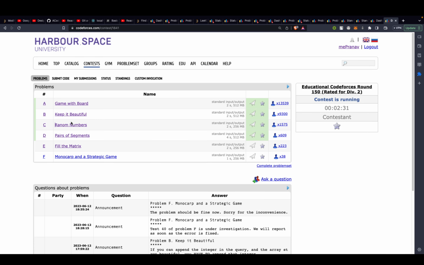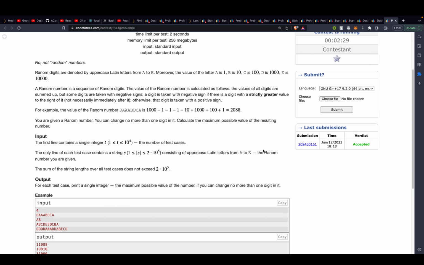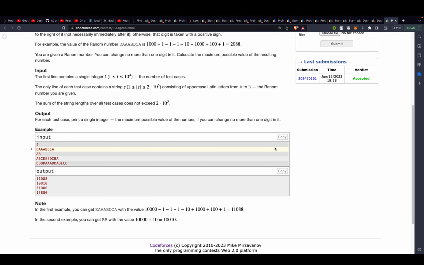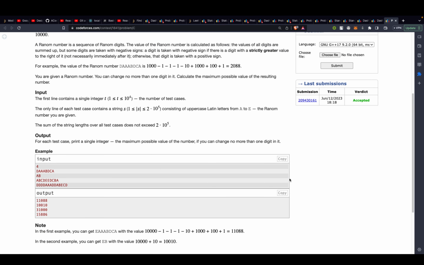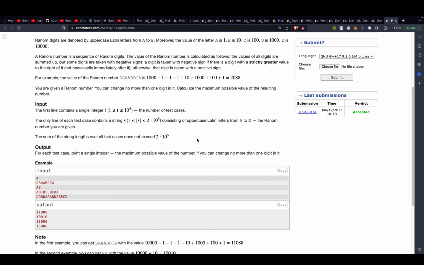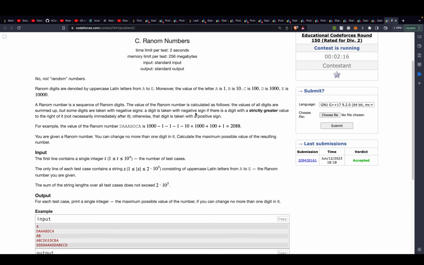That is the problem C, random numbers. I'm not sure why this was given this position. This looked like more of an implementation problem, or it didn't look like a standard C problem that is hard to understand, or that requires you to apply your brains. So what they're saying is that random numbers are denoted by capital Latin letters, that is from A to E, right? Now each of these letters actually has a value, that is A is 1, B is 10, C is 100, D is 1000, and E is 10000. Now you're going to have this value over here.